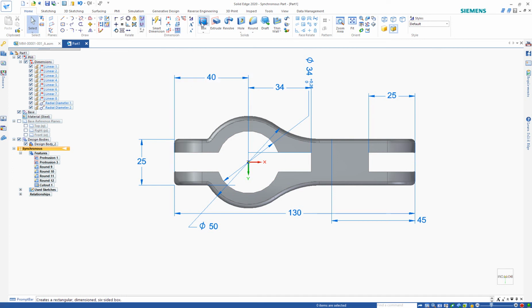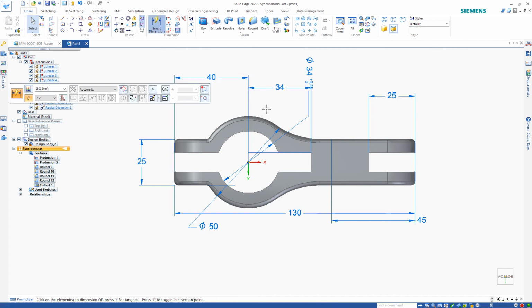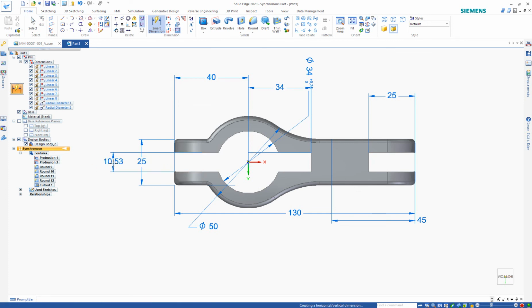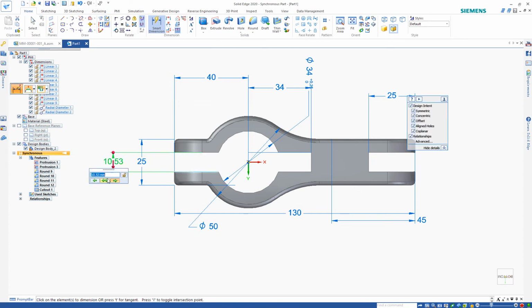Okay, and finally, let's change the width of the center hole. Of course, we want to be symmetric.